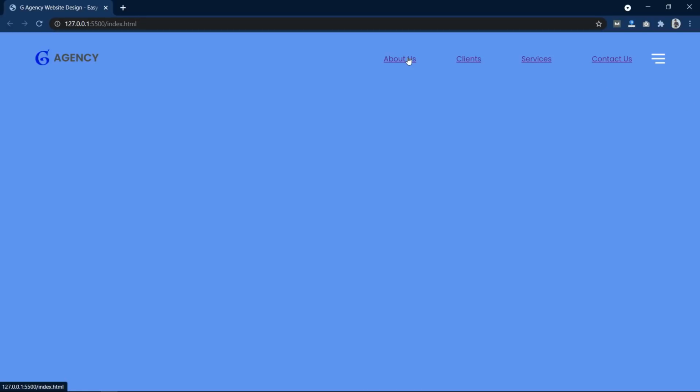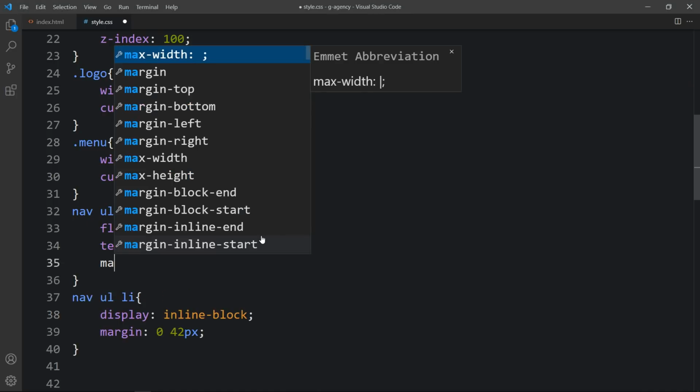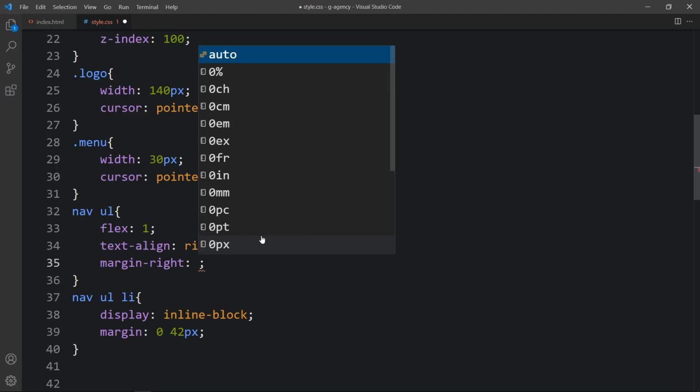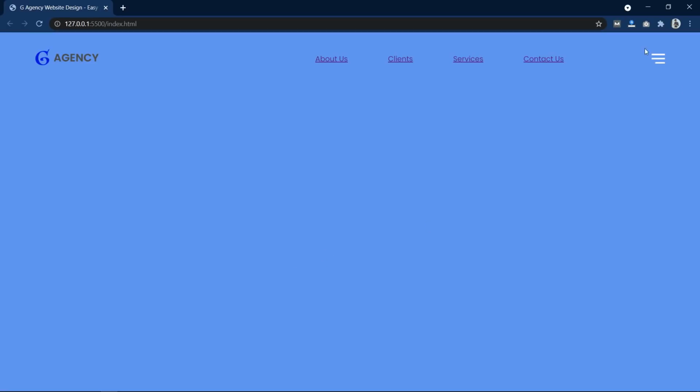Next we have to add some space between the menu icon and menu link. For that, in this UL we will add some space from the right side. For that we will add margin right. Let's add the margin right 150 pixel. Now it is good. Next we have to add the CSS for the A tag.